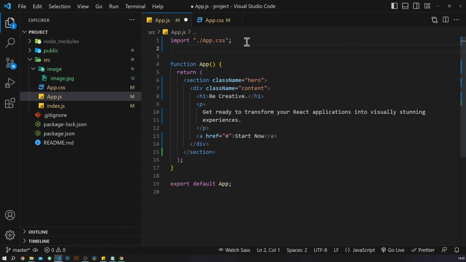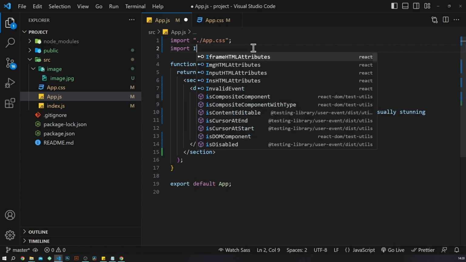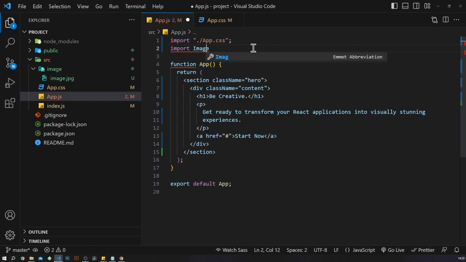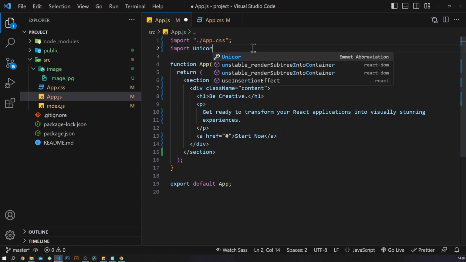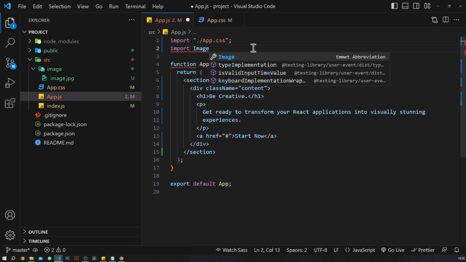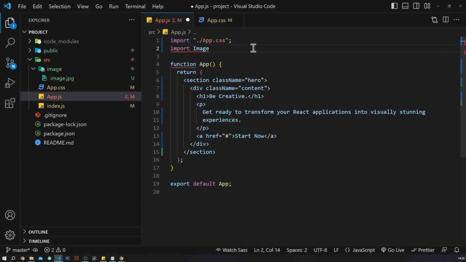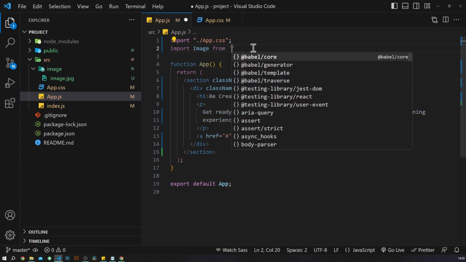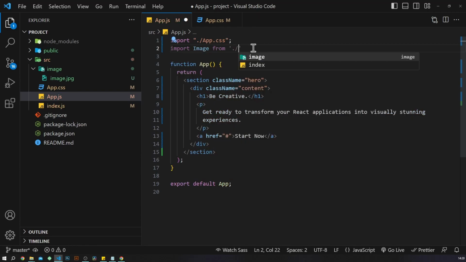I'm going to import our image in the app.js file. So import image. You can call it anything you want. I'm going to call it image, but you can call it, I don't know, unicorn if you want. But I'm going to call it image, and then let's say import image from, and I'll type ./ and image/image.jpg.